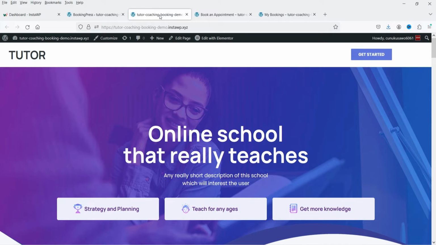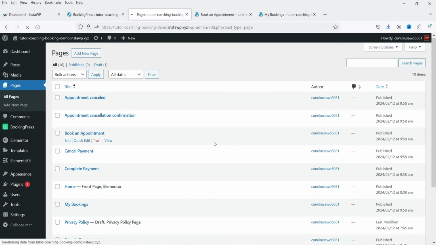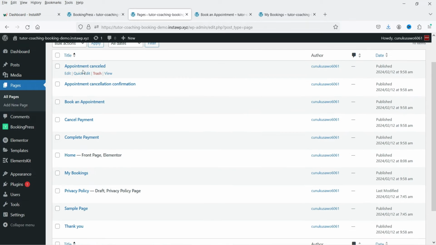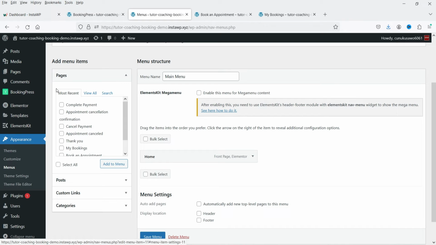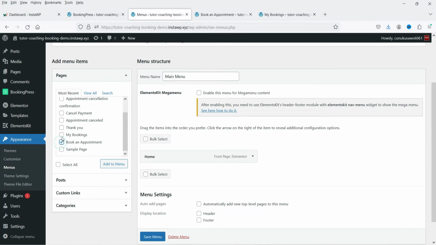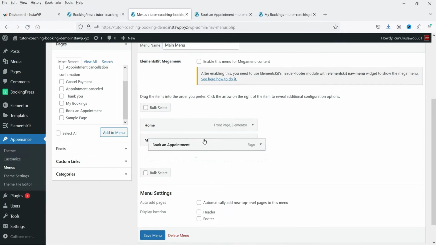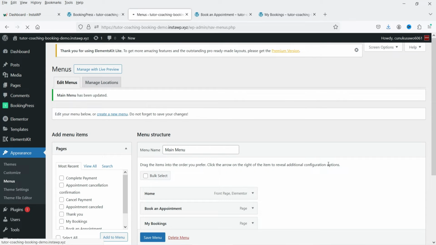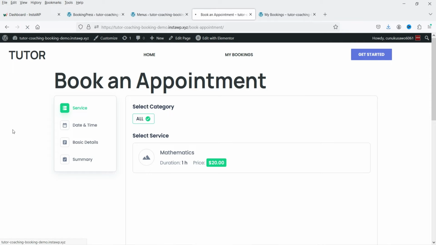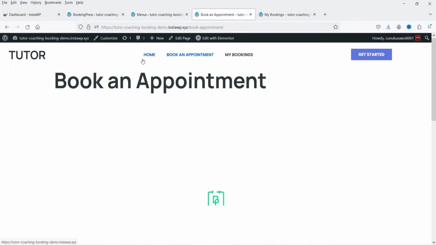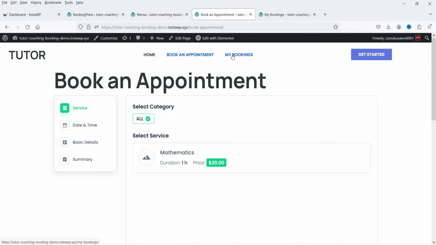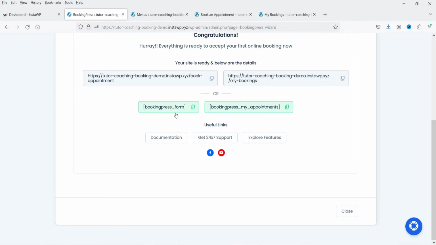All right, now let's go to the dashboard. Let me show you the pages here. So these pages are created automatically: appointment canceled, information, book an appointment. Let's go to appearance and go to menus. We will add those tabs here. So we're going to add book an appointment and my booking. Save the menu. Let's refresh this page, and now you will see the three tabs here: home, book an appointment, and my bookings.